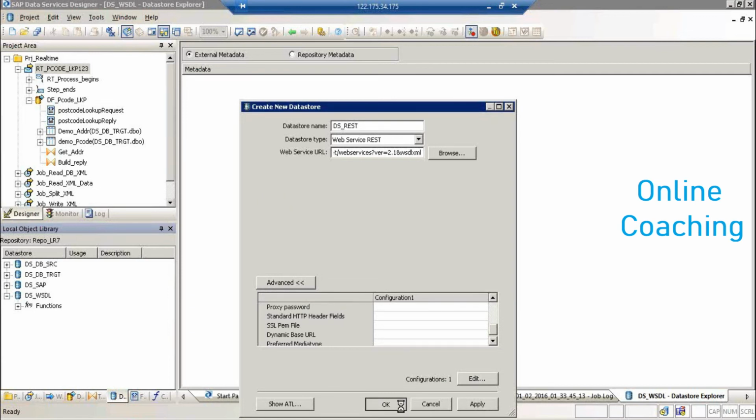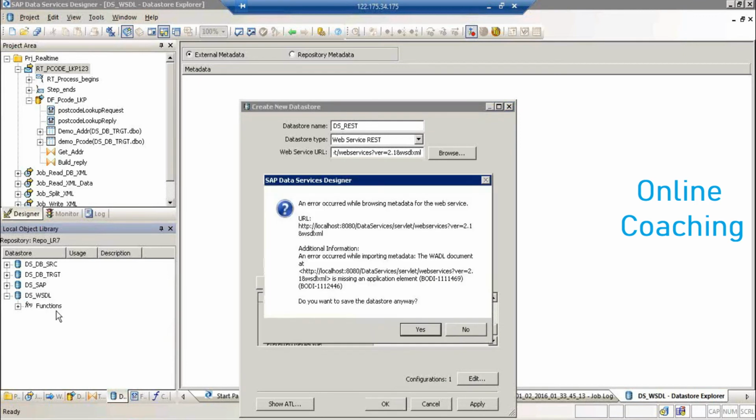Just showing you how these data stores are created. And once this data store is created, you just expand the service, select your service, right-click and import. That will be imported in the form of a function, and you can just call that using your query transformation.